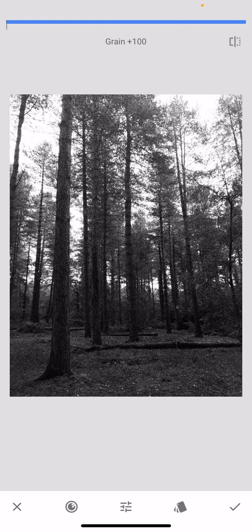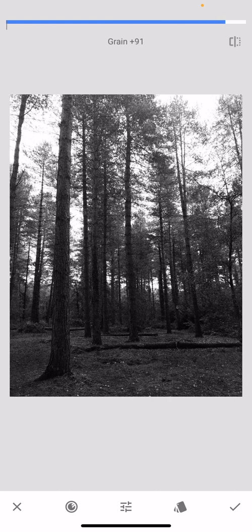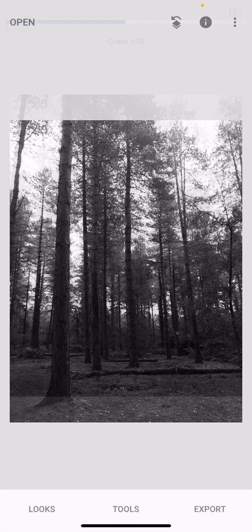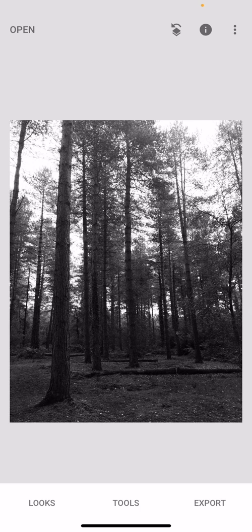The grain adjustment on Snapseed goes from 0 to 100. And then if I drag my finger from left to right, you'll see that the blue bar at the top will change and the value will change as well. If we take this all the way along, then you'll see a very dramatic effect, and we don't necessarily want that. I'm going to take this to about 50 today, but by all means experiment with different levels. Again, if I'm happy with that, I'm going to take another screenshot of what we've done. And I'm also going to tap the tick in the bottom right-hand corner to confirm the adjustment I've made.